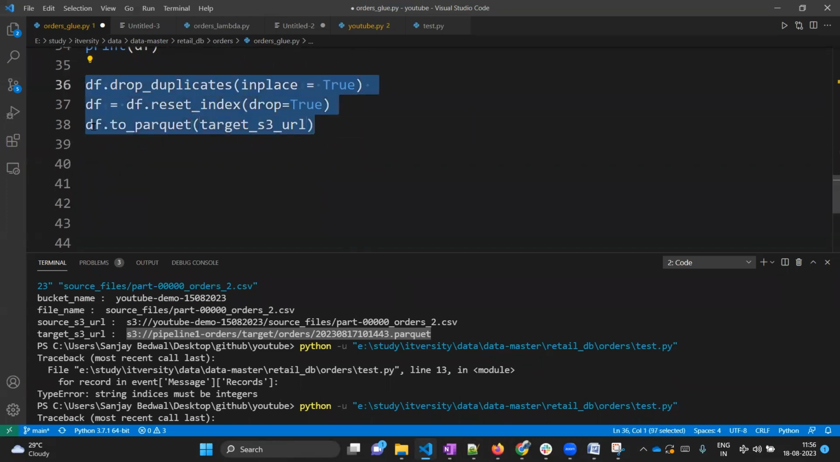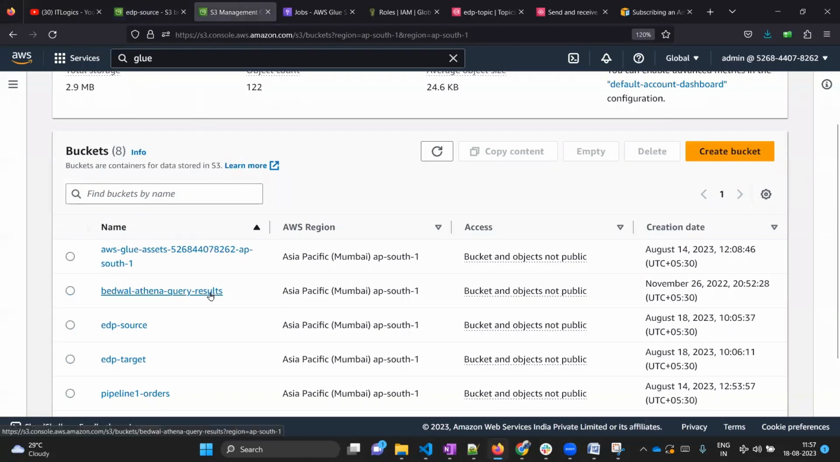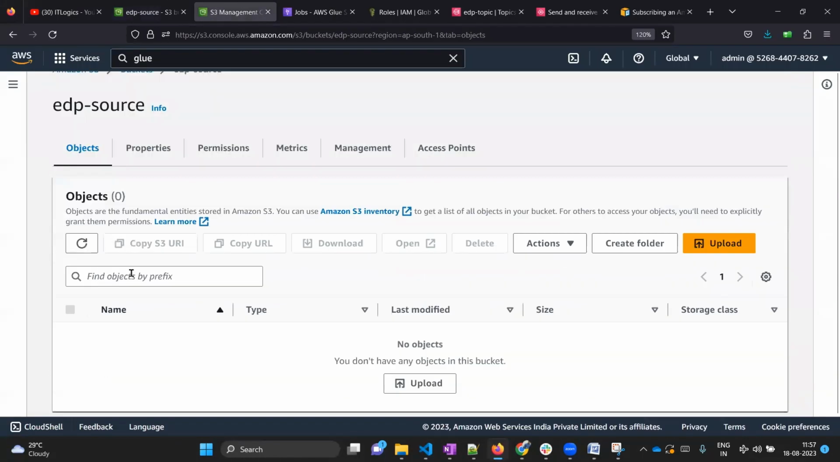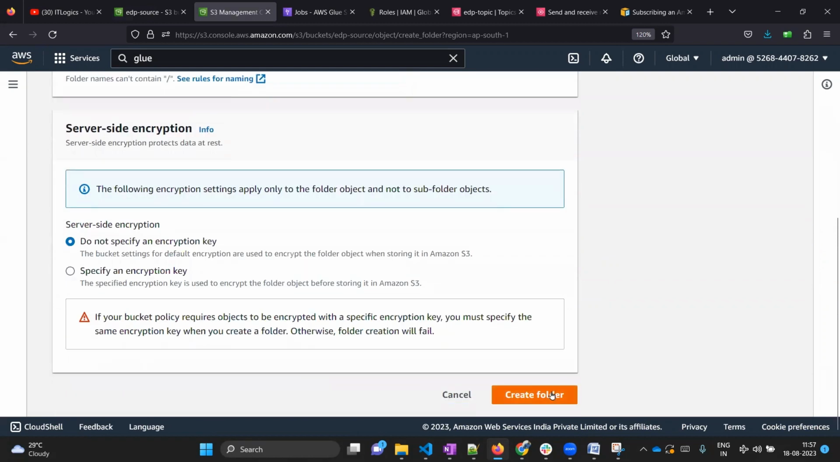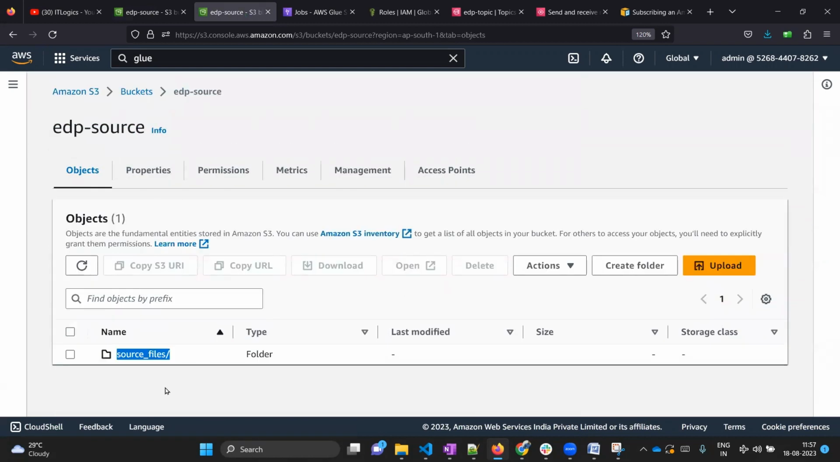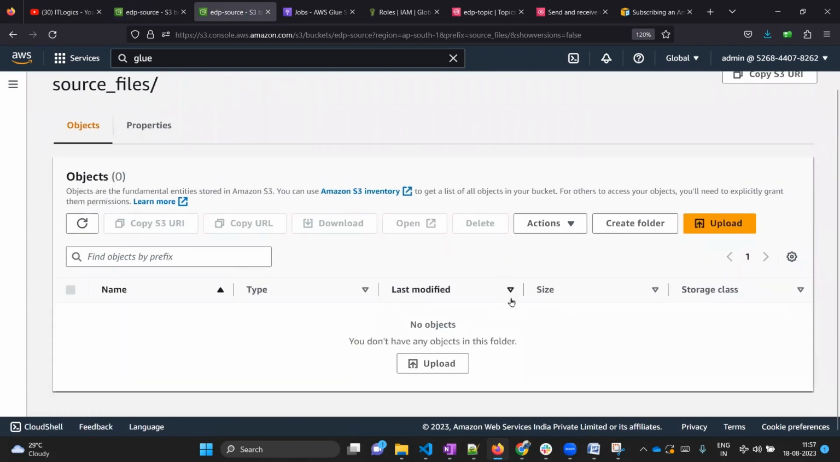Let's do one thing before creating a glue job. Let's upload a sample file in our source bucket. So our source bucket was EDP source. I'll click on it. I'll create one folder over here with the name source files. So the folder got created. Now I'll go inside this folder and we will upload our file.